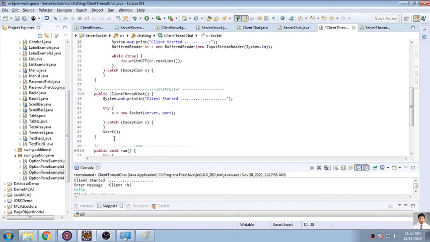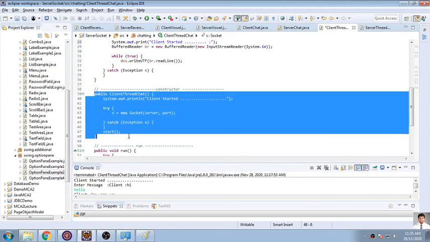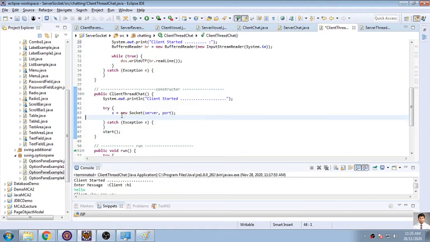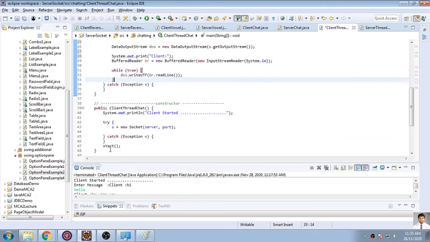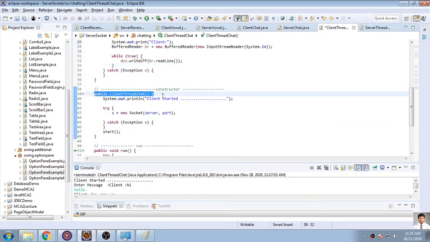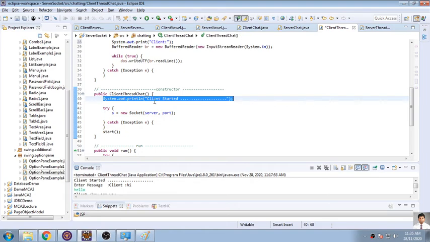You know that a constructor is only executed once in its life. So only one time it will be executed, not multiple times. So as soon as the constructor is being created, it will be displaying something on the screen, that is, server started.